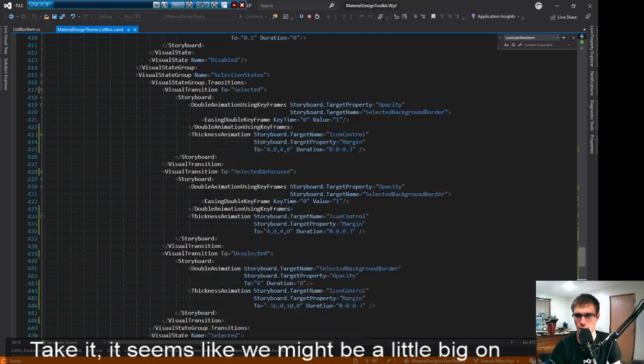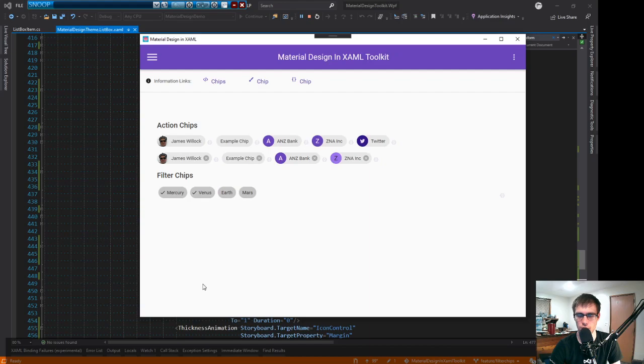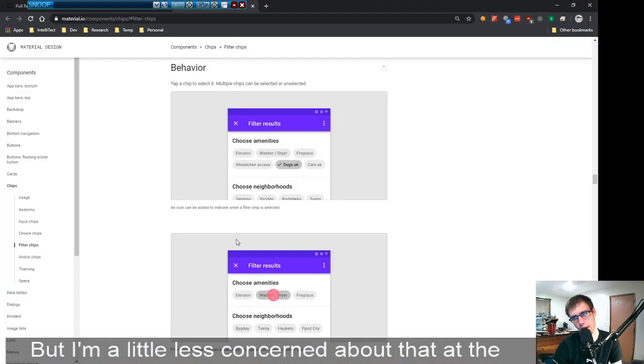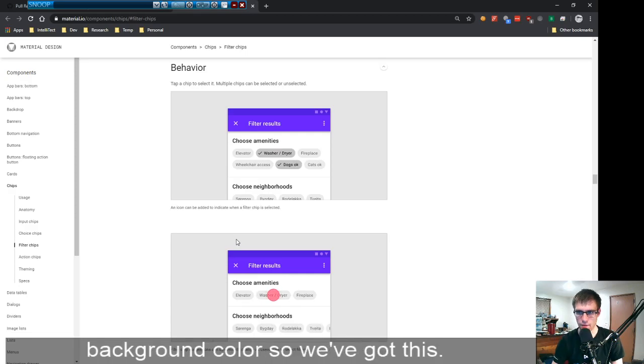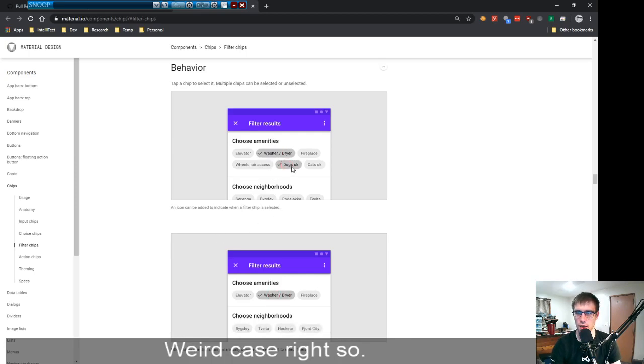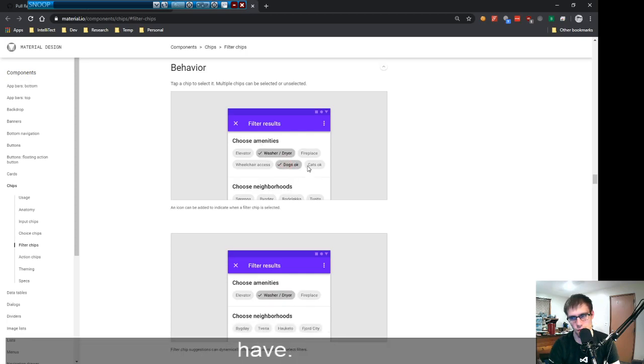Okay, so let's deal with that background color. So we've got this weird case, right? It's worth noting that we actually have one more state that their demos aren't going to have, because we actually have a cursor. And this is very touch heavy. But on selected, it definitely goes to its darker background, and it holds that even when you move off. I am wondering if we may want something additional for mouse over. Maybe.